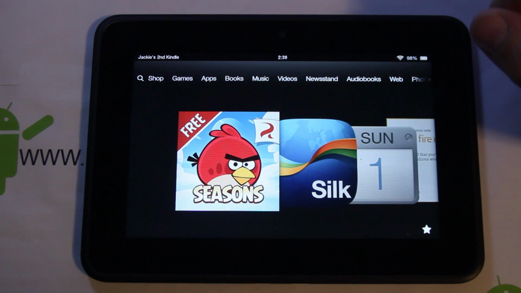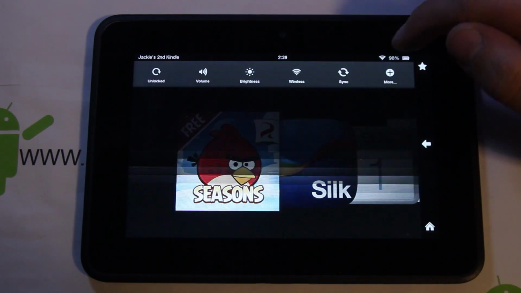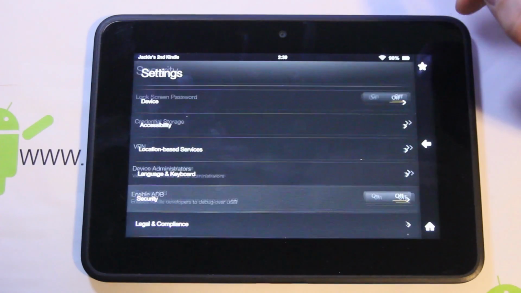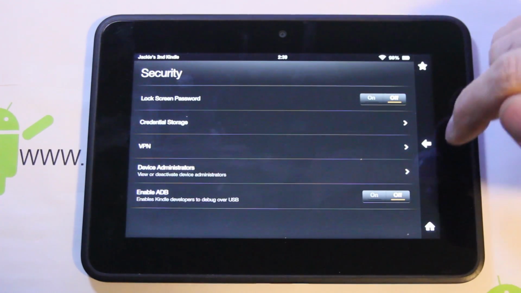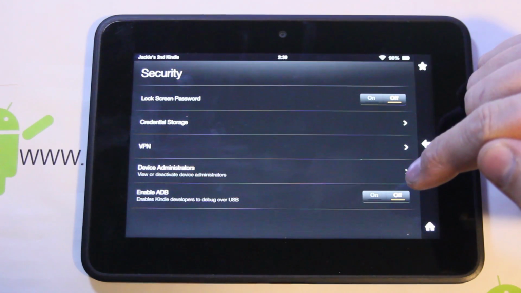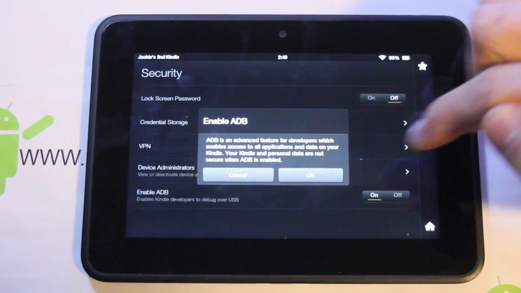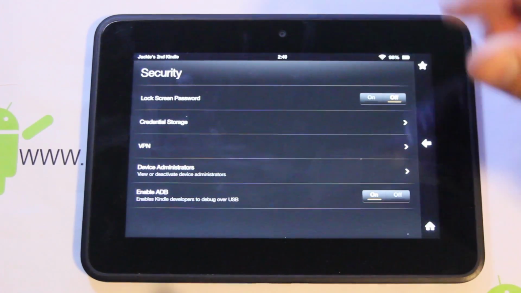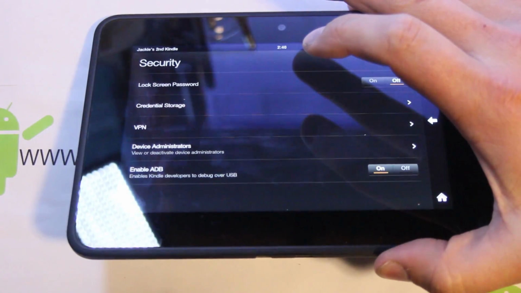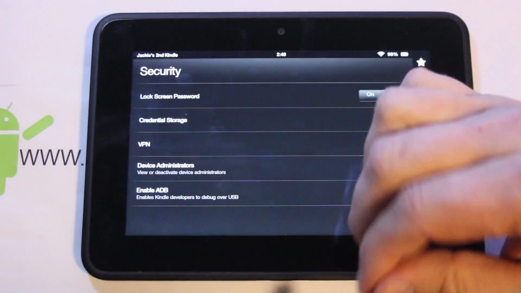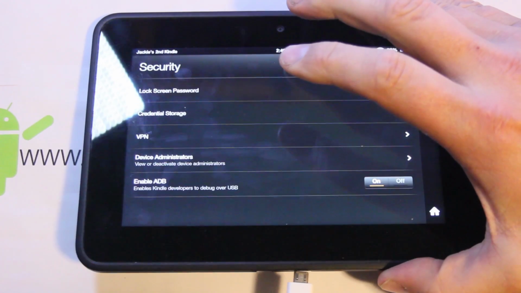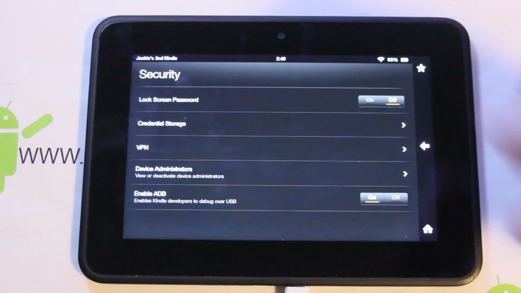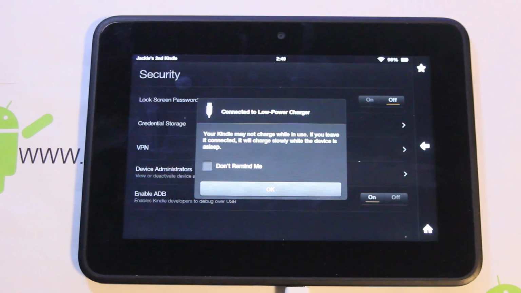So on the device, now that we have the drivers installed, we're going to go into More, go to Security, and then right here it says Enable ADB, which is development to debug over USB. So you're going to go ahead and turn that on, hit OK. Now that you have that turned on and you have the drivers installed, go ahead and take your USB cable and plug it into the device and to the computer. Got stuff on my cable there. There we go. The computer should recognize some drivers being installed, so I'm just going to pop them up so you guys can see what we're looking at here.